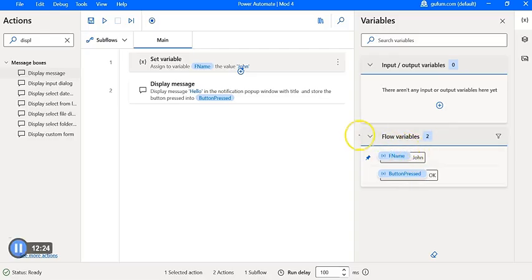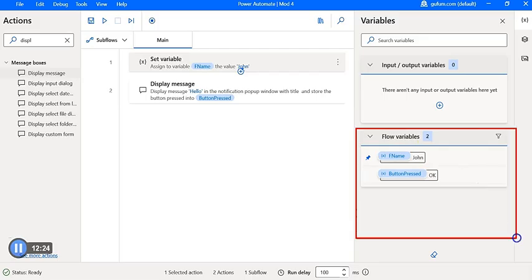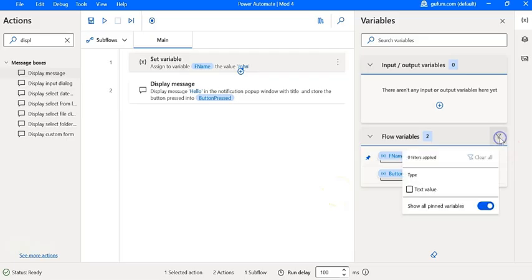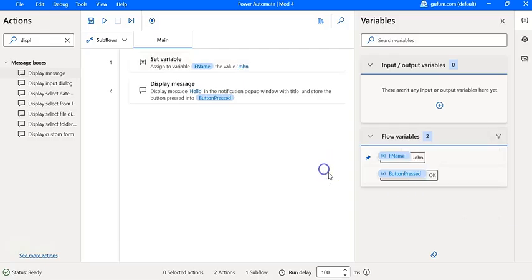Imagine you are going to have tons of variables in this pane when you start building multiple flows with multiple lines of actions. And this is a filter icon. If I click on filter right now, both variables are of text type. That's why it's showing me text value. If, let's say, I had a number over here, I could filter it using numbers only, or show all pinned variables or do not show pinned variables. That is the toggle.